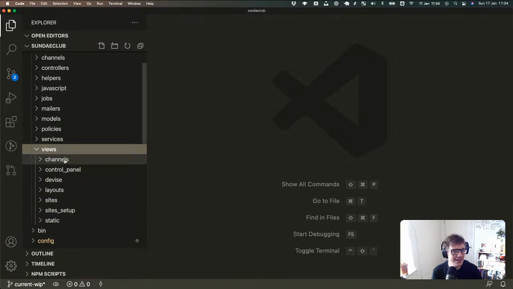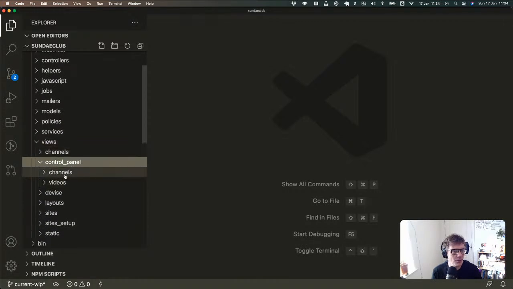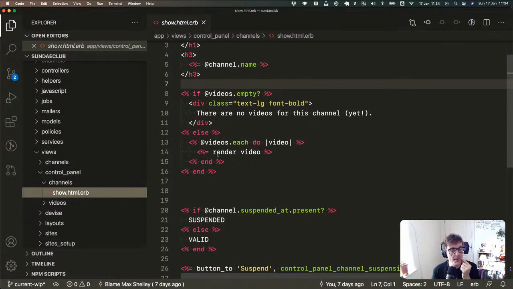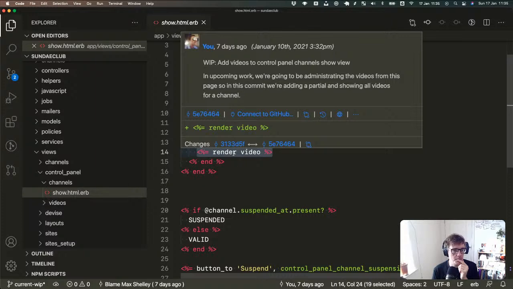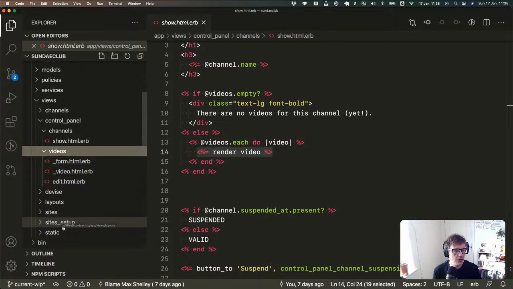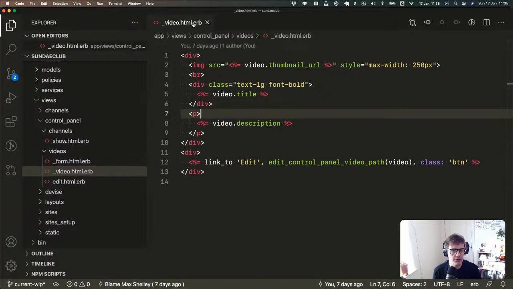So we are in control panel. We are in channel show. It's not the index view. And we loop over the video partial. Okay, so I think the video partial can have a frame in it.